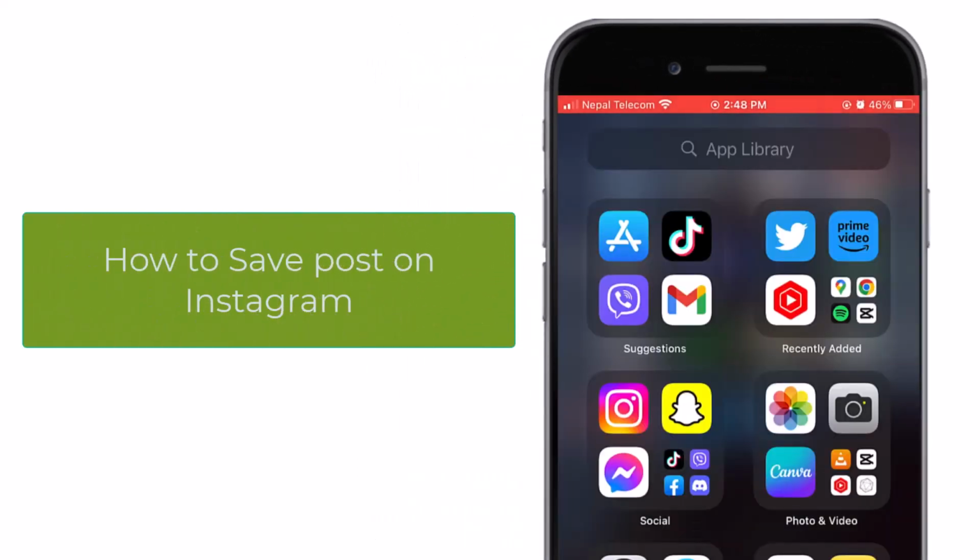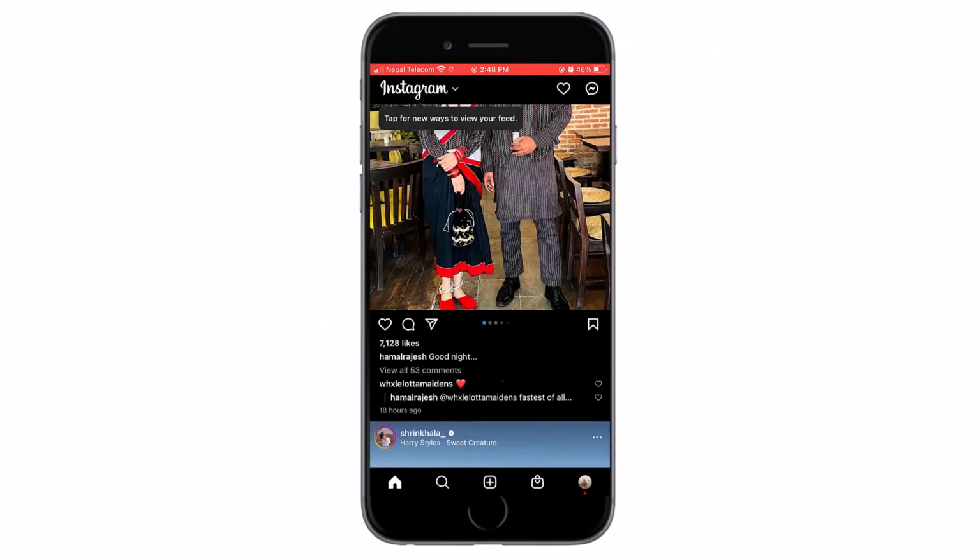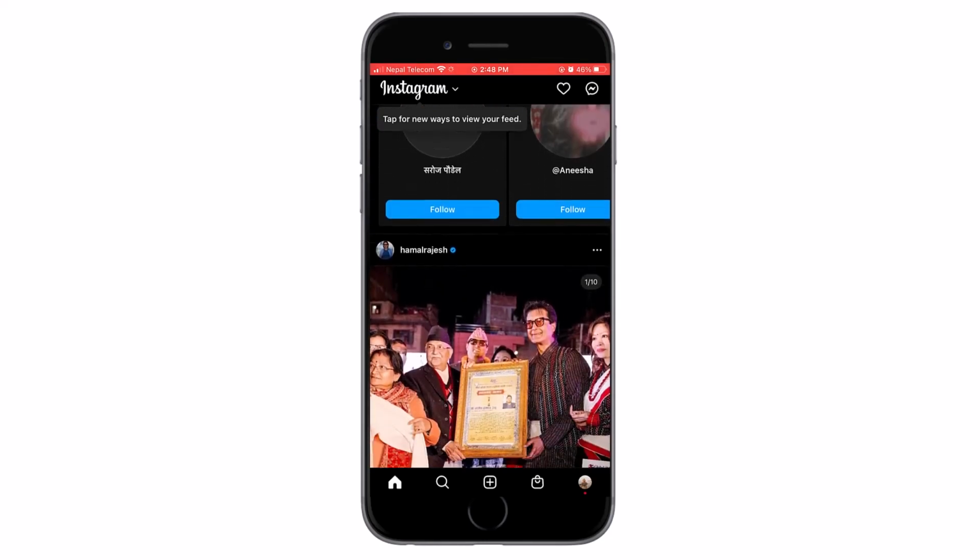Today we will be learning how to save posts on Instagram. First of all, open your Instagram application and then find the post you want to save. Let me show you by saving this post.